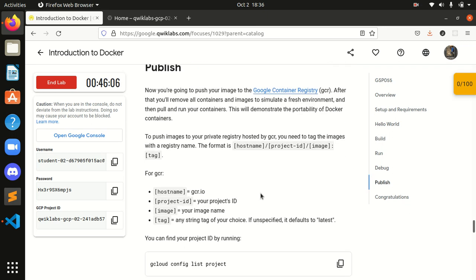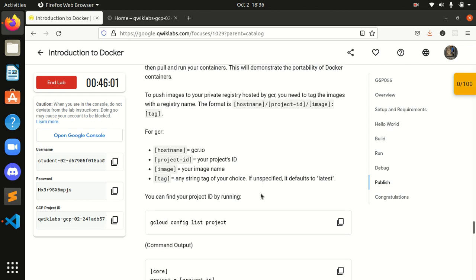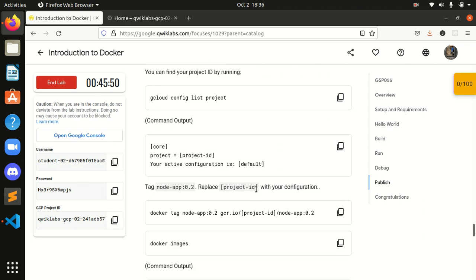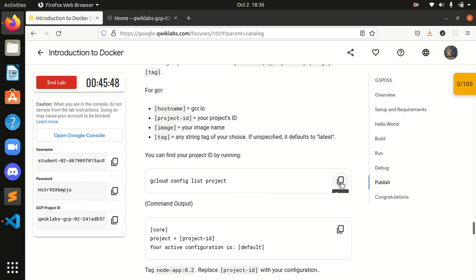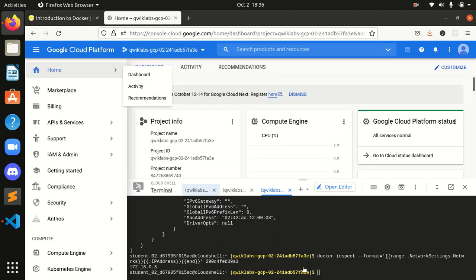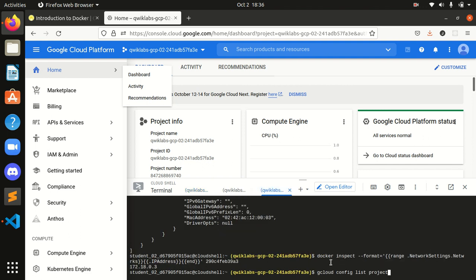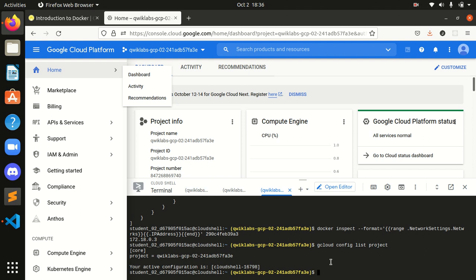Now we have to publish it, to push the image. You can find your project ID. We already got a project ID command. So first of all, do according to the instructions. We got our project ID, guys, and this is our project ID.